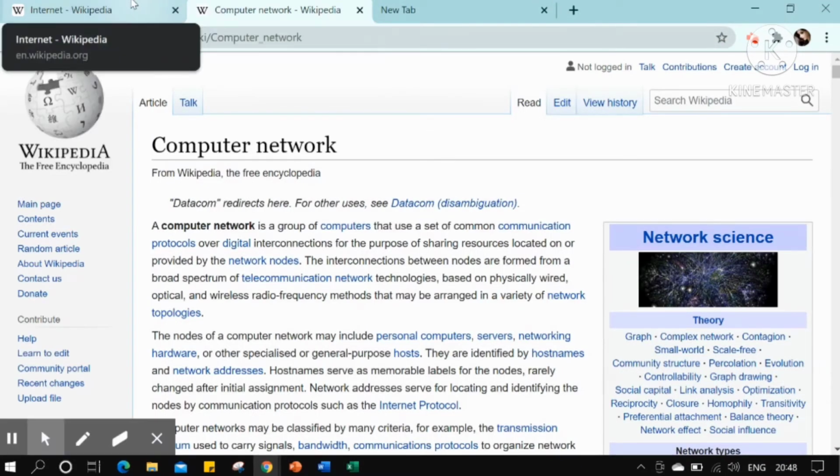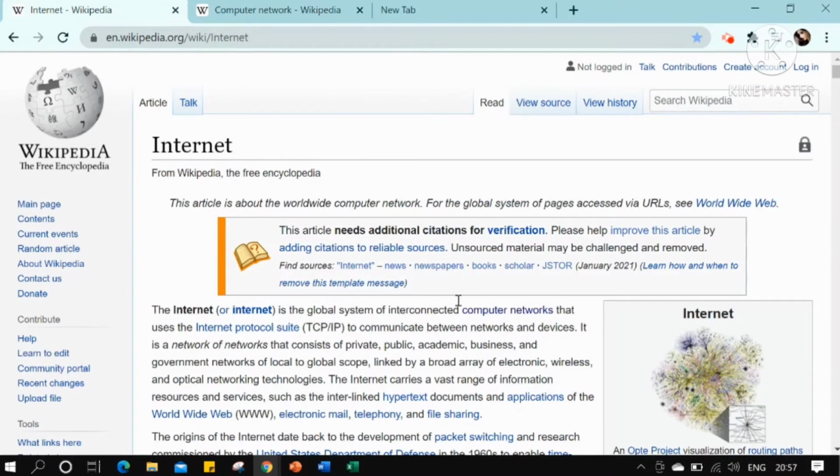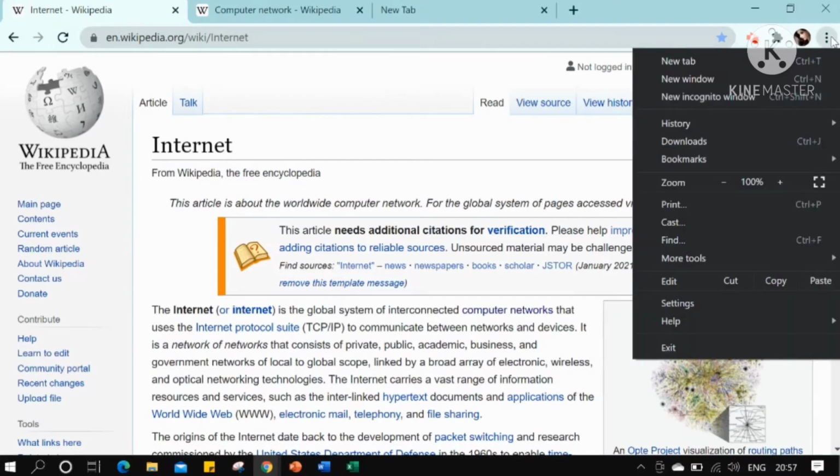Next is customize and control Google Chrome. Here is the customize and control Google Chrome button. By clicking on this button, it will display a drop down menu with several options to customize and control the Google Chrome settings. Some of these options are: first is print.